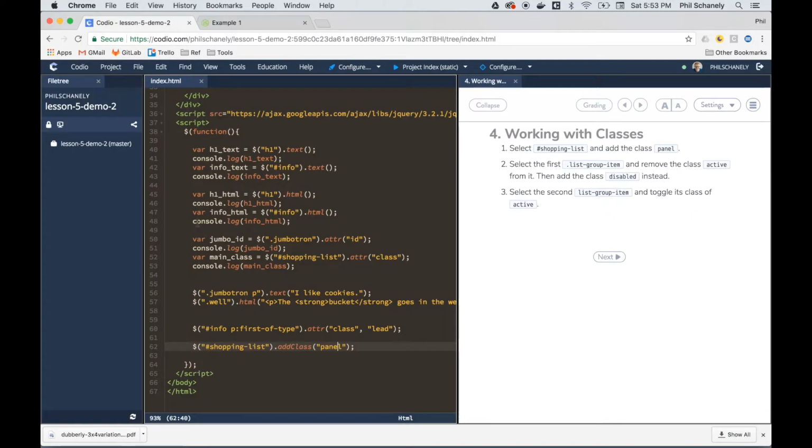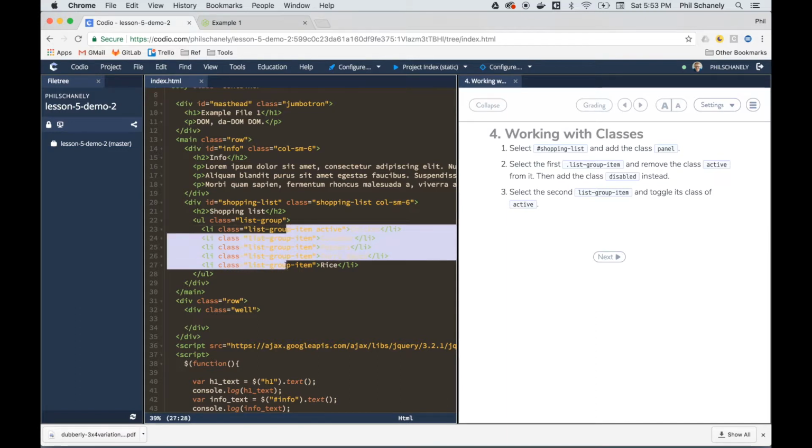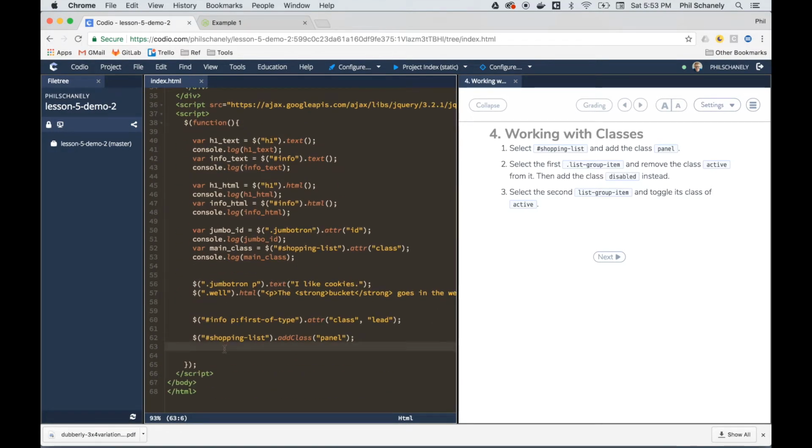Cool. Let's practice a few more. Select the first list group item and remove the class active from it. So, whoa, what are we talking about? Let's see. Aha, the first list group item, because there are several list group items here. If we select the first one, we could do dot list-group-item colon first-child. Okay, and then we want to remove class of active.